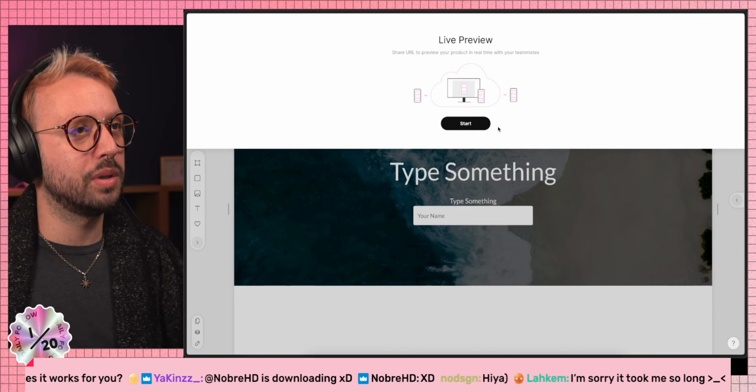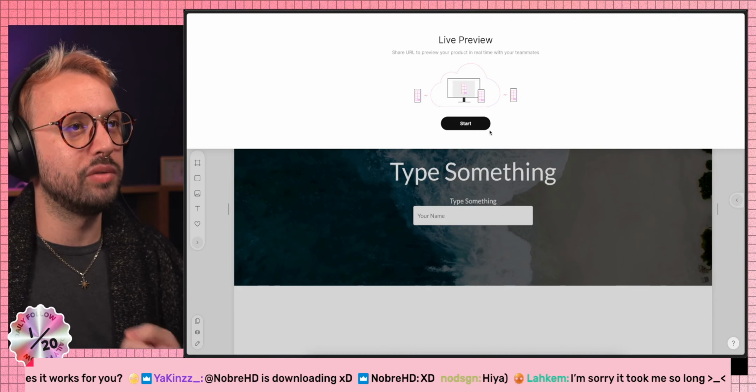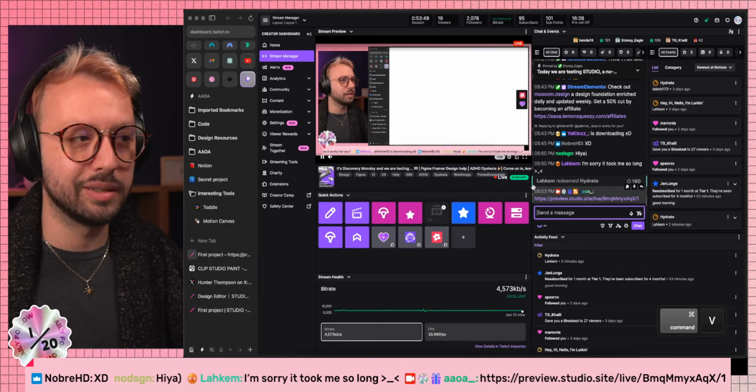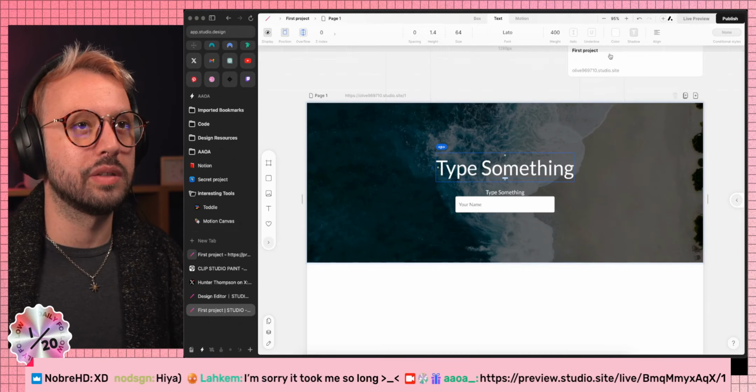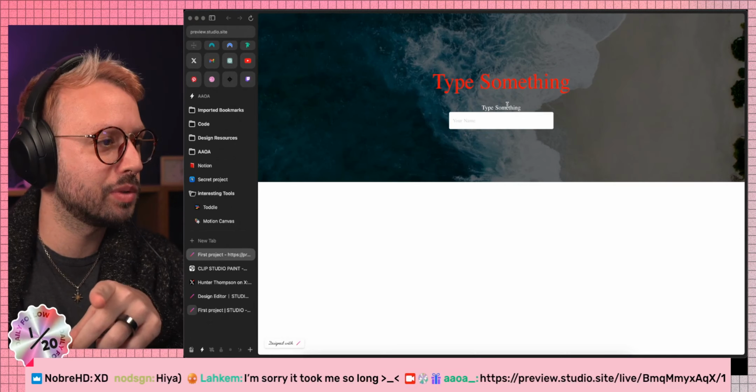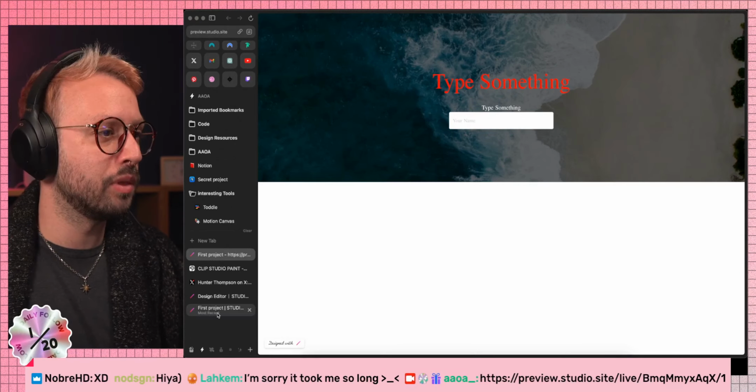It's a URL rather than a preview in Canva. When we click on play, if you click on that link, you will access this preview. Let's change the color to red. It's immediate. However, the font doesn't go through. Let's just reload. The font doesn't go through.